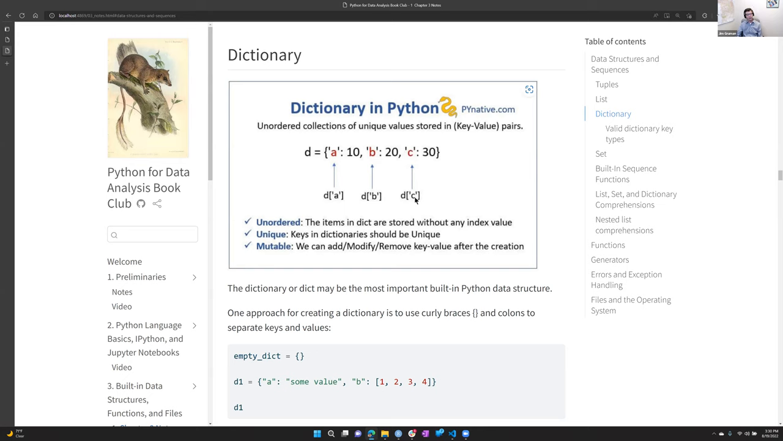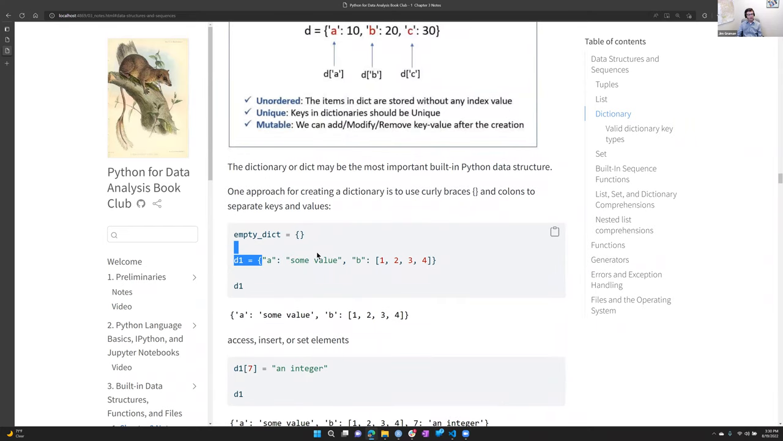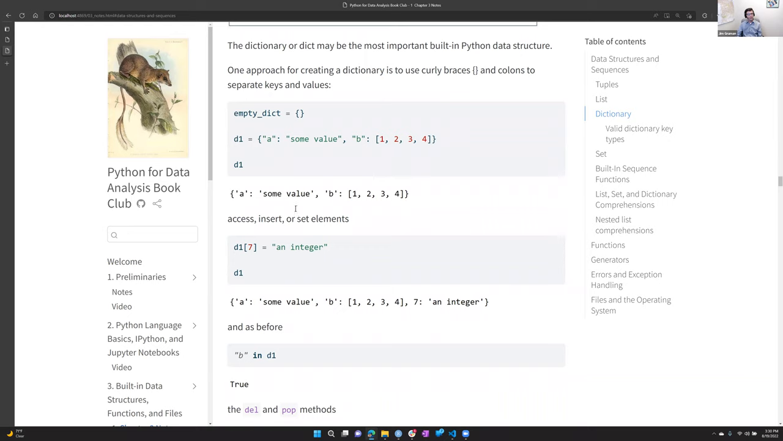And to create a dictionary, we use the curly braces. They note here that to create a dictionary, the format is the name of the key, colon, and its value, comma, and then the name of the second key value pair. It's possible to access, insert or set elements. So for this D1 item, now that D1 is a dictionary, we're saying the key 7 here has the value of an integer. So we have keys labeled A, B, and 7.